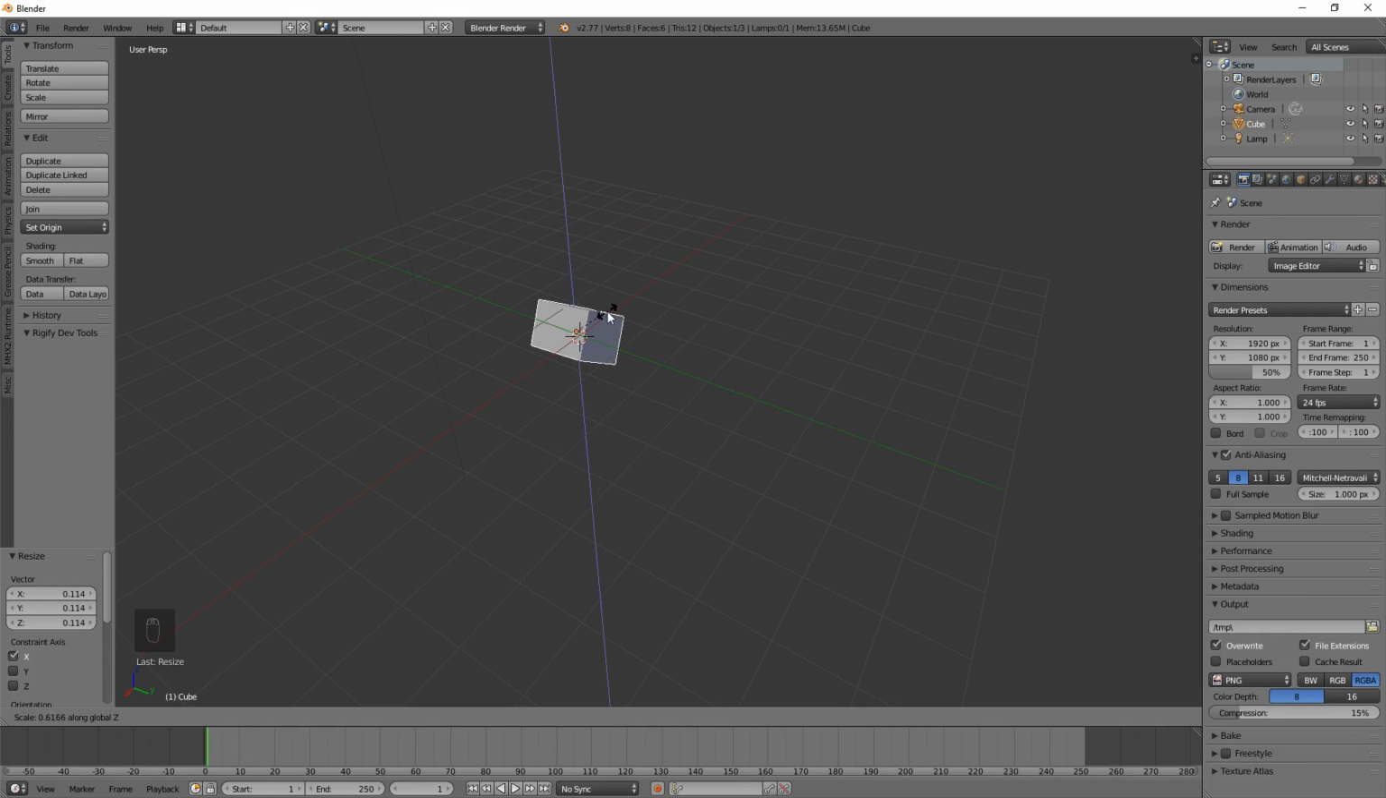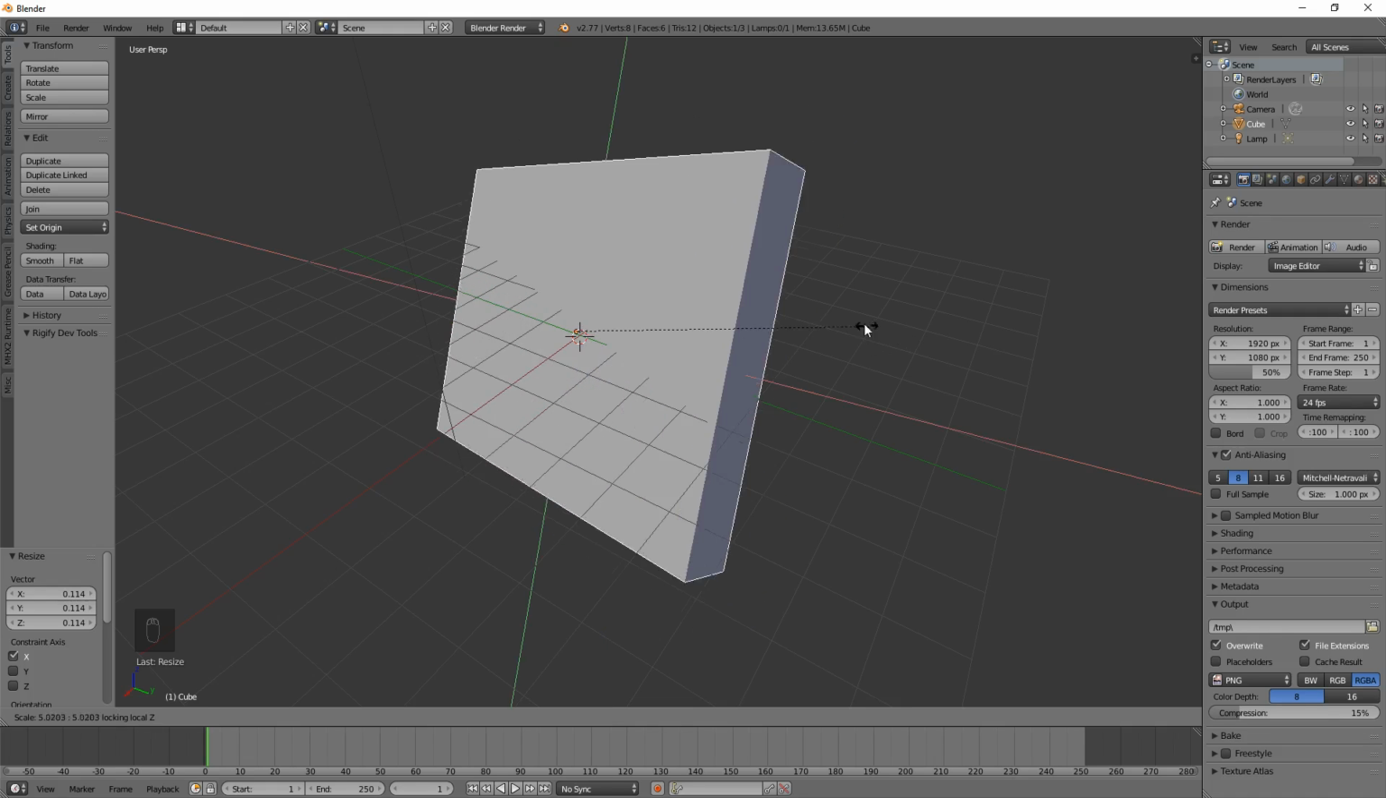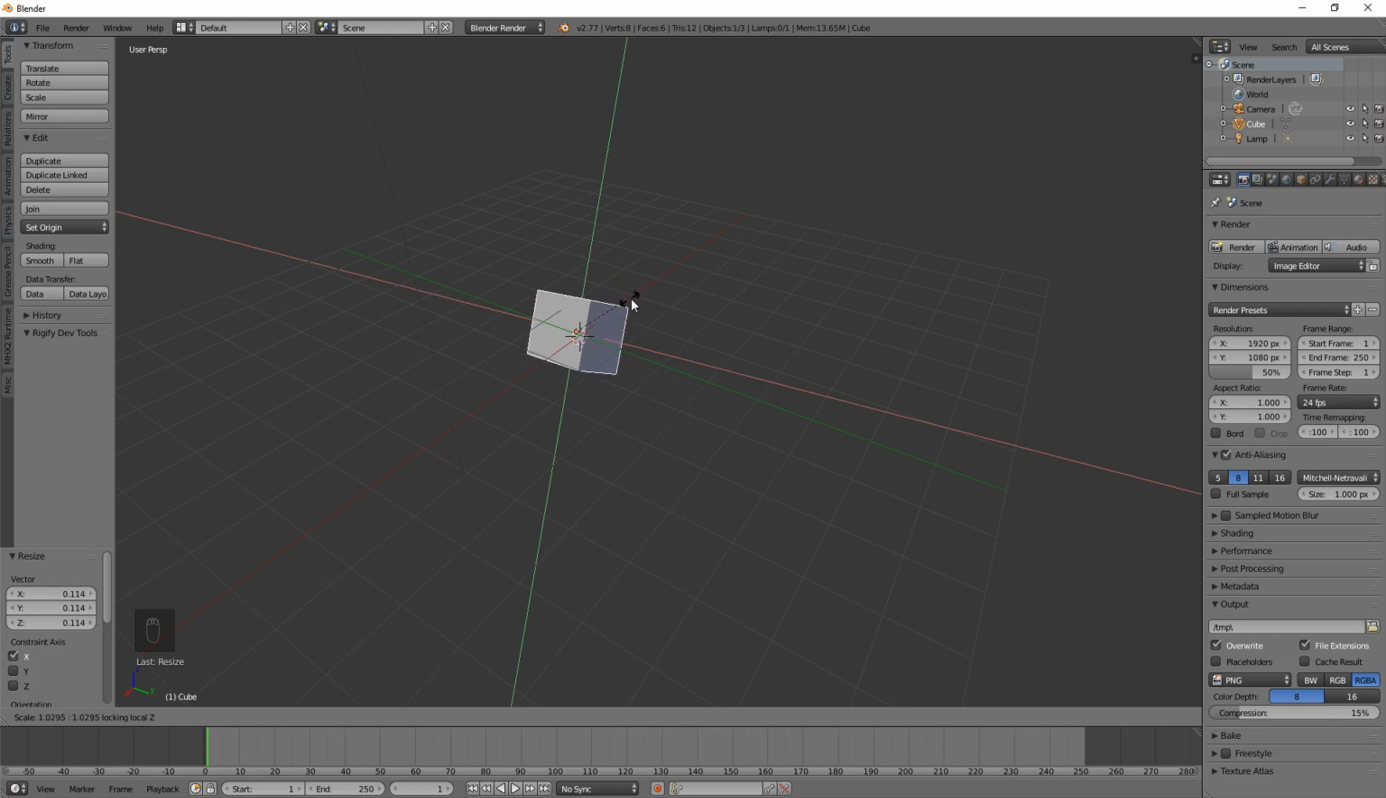Something that's kind of cool is if you hit Shift and one of the options, say Shift Z, now it will scale the X and the Y-axis, but not the Z-axis. So that's kind of a handy trick to have right there.